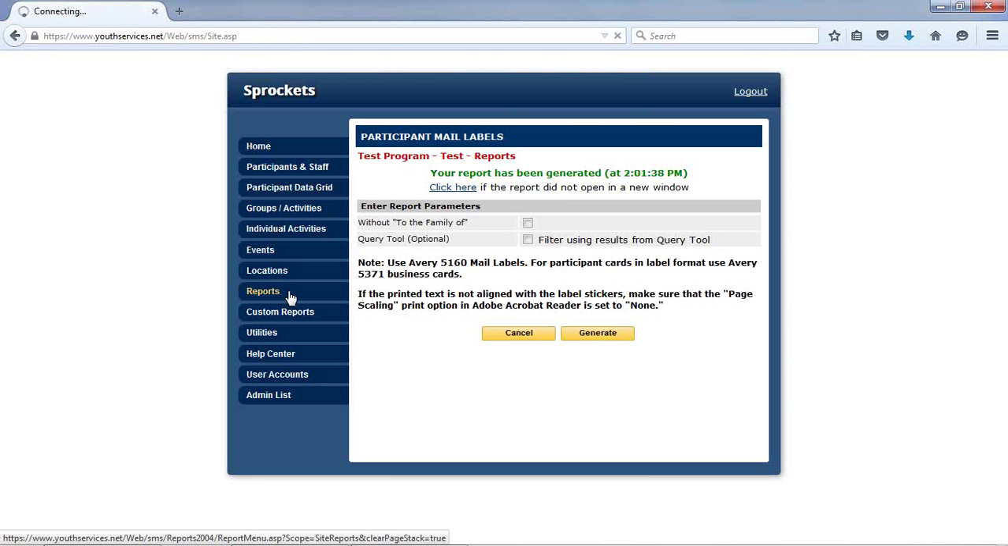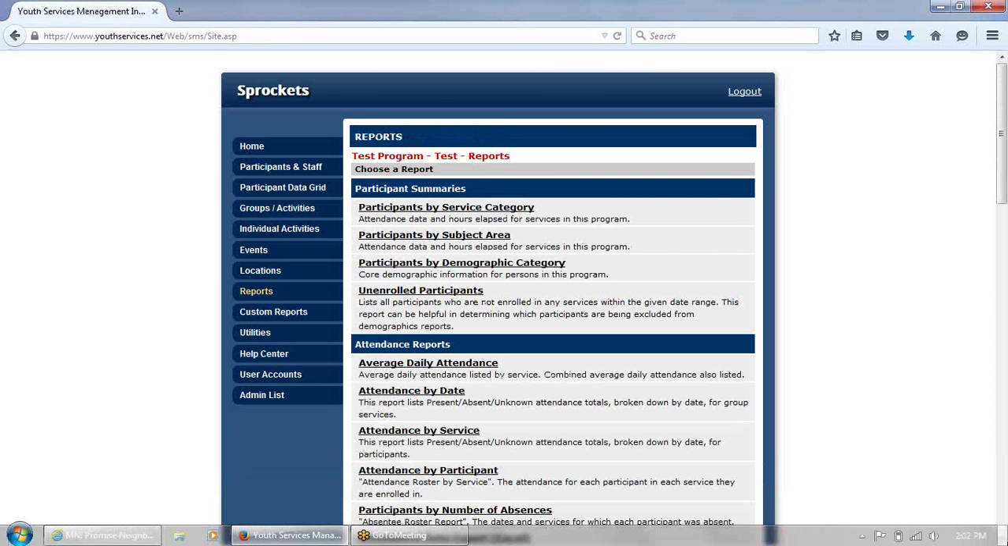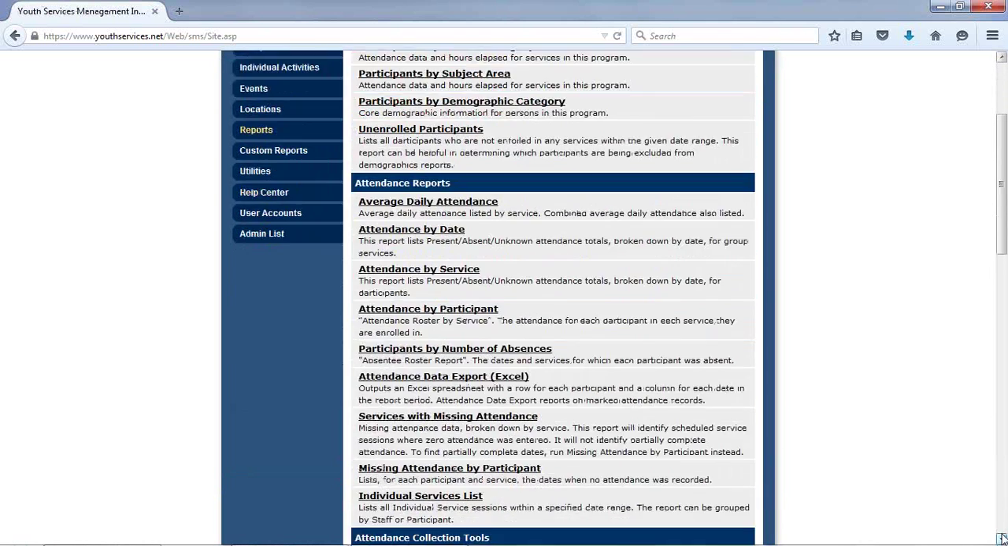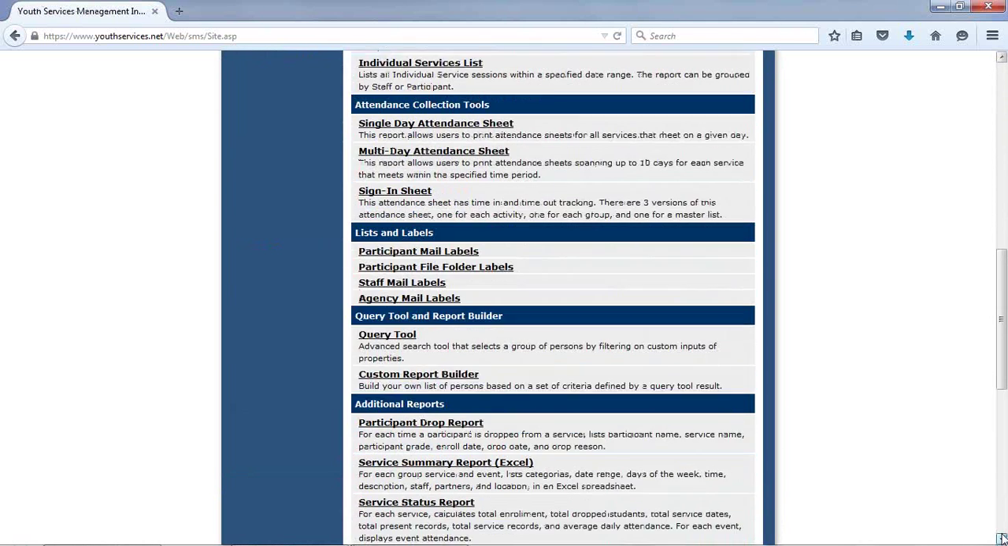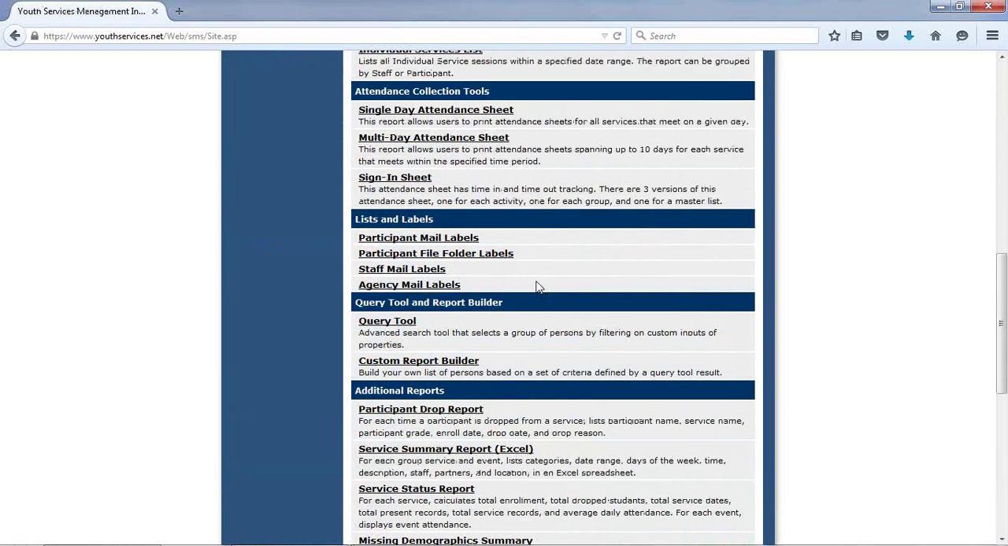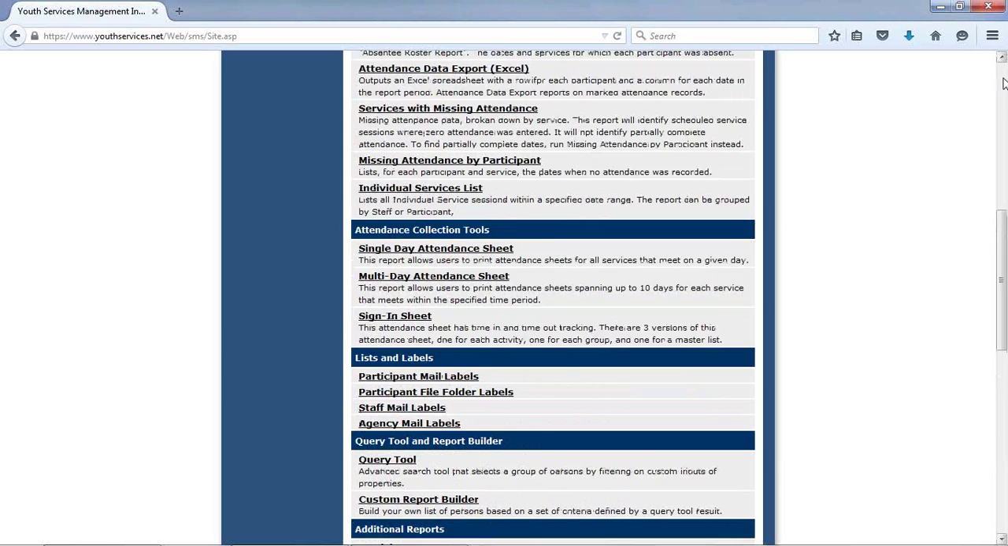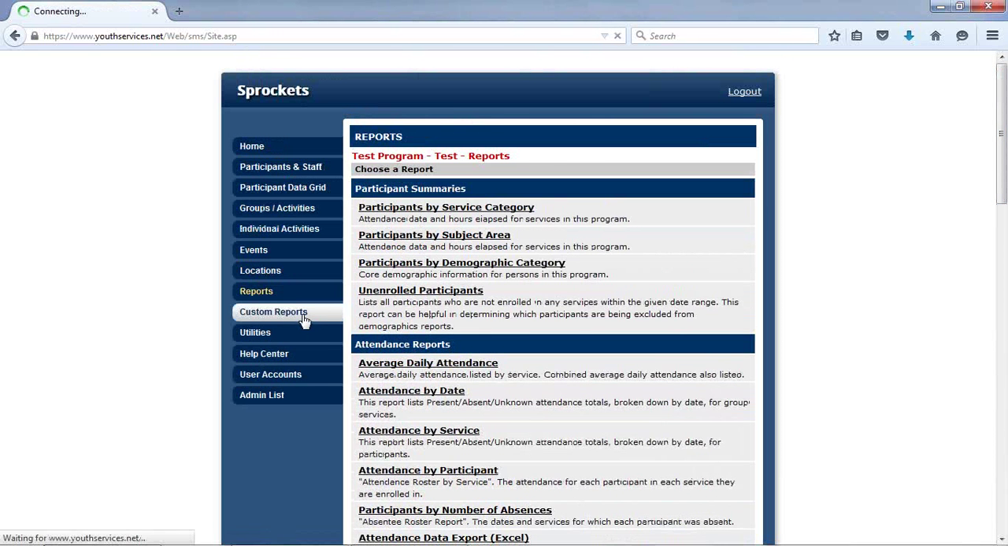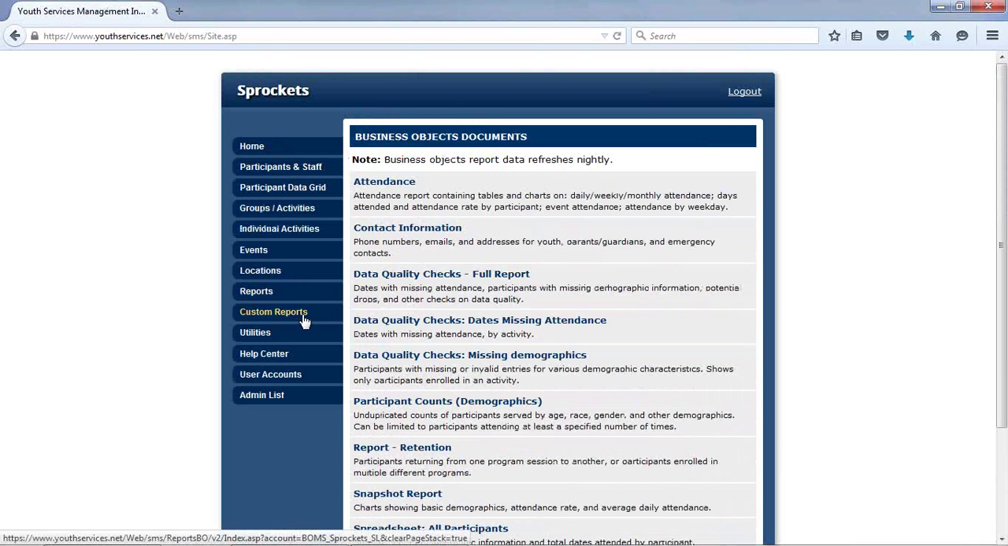And again, that's on the Reports tab, about halfway down, under Lists and Labels. You can print off rosters from this page. If you're fairly database savvy, you can also use this custom report builder to build some of your own reports along with the query tool. But for the most part, your best bet in the Sprockets database is going to be to start on the custom reports tab and see if you can find what you need.